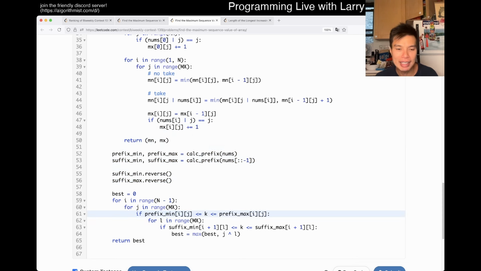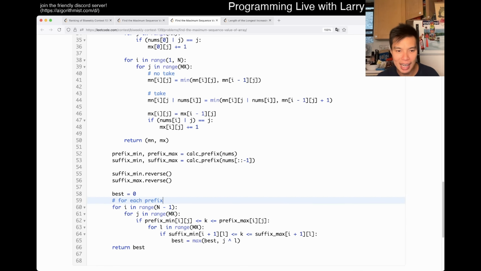But basically this is saying that for each prefix I, and for each bit mask, we want to see if we can do it within k times, meaning with fewer than k moves or greater than k moves. Then we also check for the bit mask L, and if it's good for both the prefix and the suffix, we do a J XOR L, and that's pretty much it.